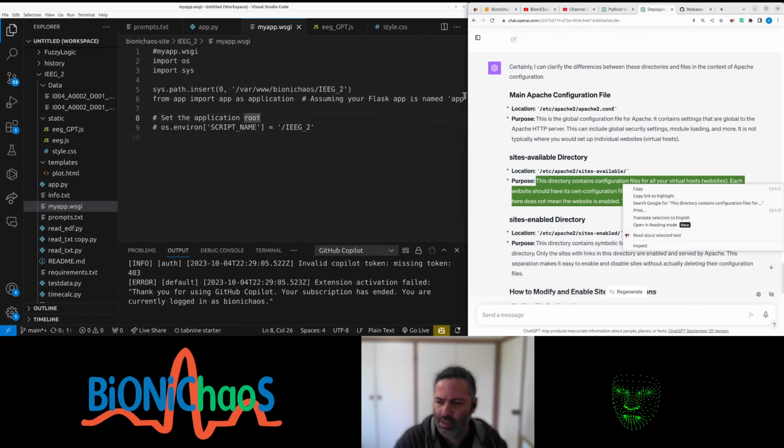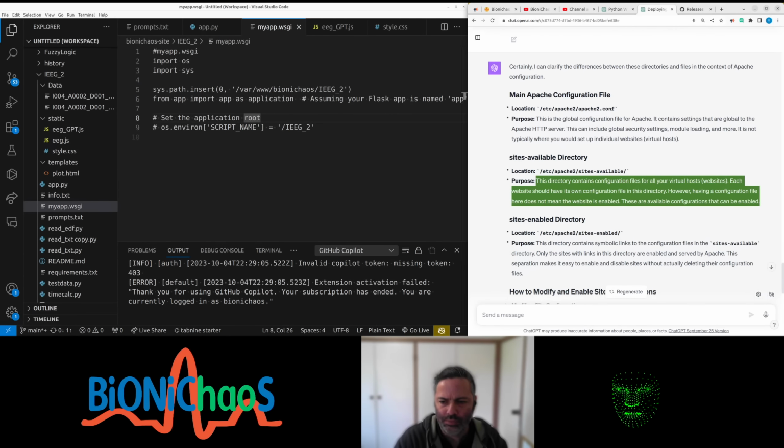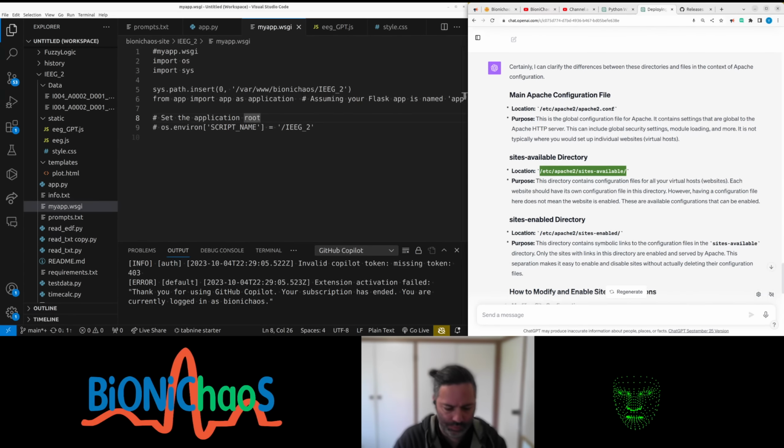Right, so the sites-available, which we have a couple, is the one we have to modify. I just want to be clear on the difference between those different configuration files, because it's absolutely crucial. This directory contains configuration files for all your virtual hosts, your websites. Each website should have its own configuration file in this directory. However, having a configuration file here does not mean the website is enabled. These are available configurations that can be enabled.